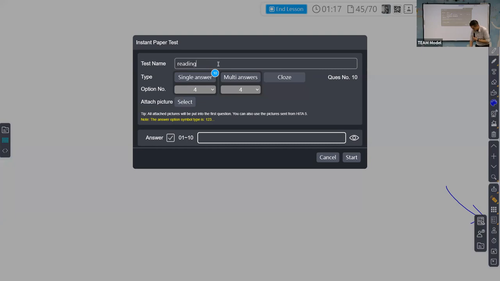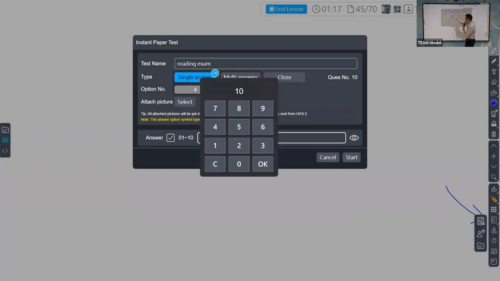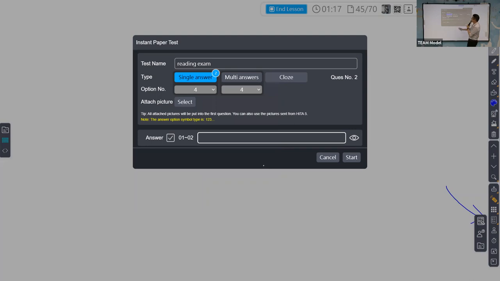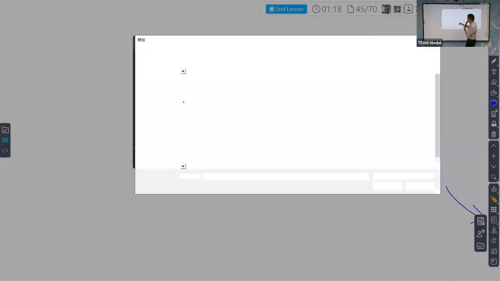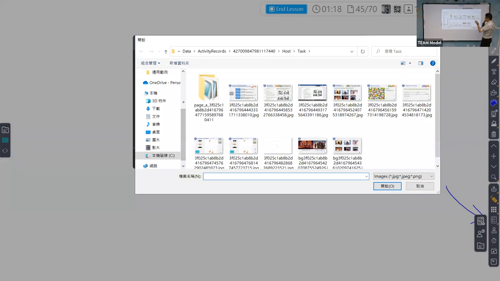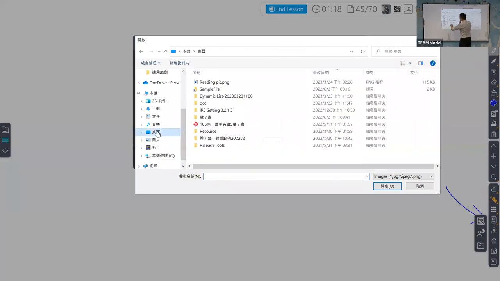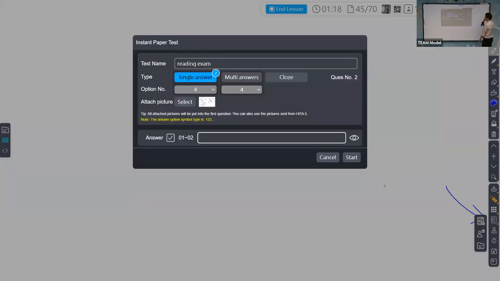The second thing, I have to tell my system how many questions are in this test paper. I have only two single answer questions. No multiple answer questions, no curve. And how many options in one question? Four options in one question. And I want to attach a picture. I just screenshot my test paper as a picture right here, so I attach it.